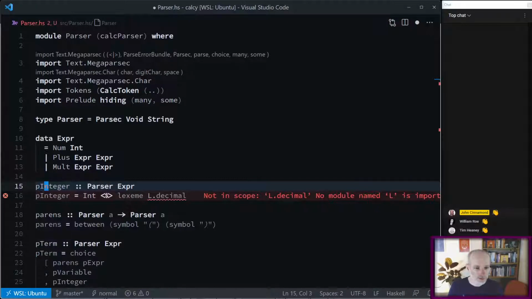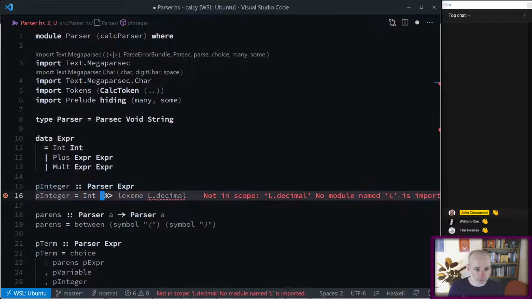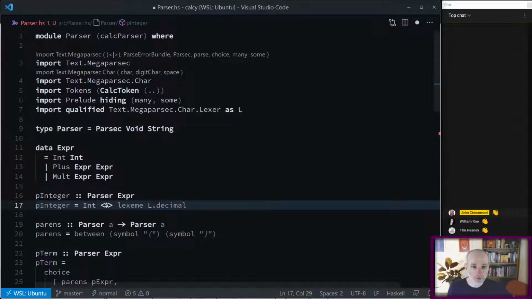So p integer, that seems okay. It's going to return an expression. They called it int. Like that, so let's go for that. And then we don't have this in scope, but hopefully we can do that. Okay, so we're going to pull in this module called Data.Megaparsec.Char.Lexer. And that's got a whole bunch of helpers for parsing little bits of stuff.